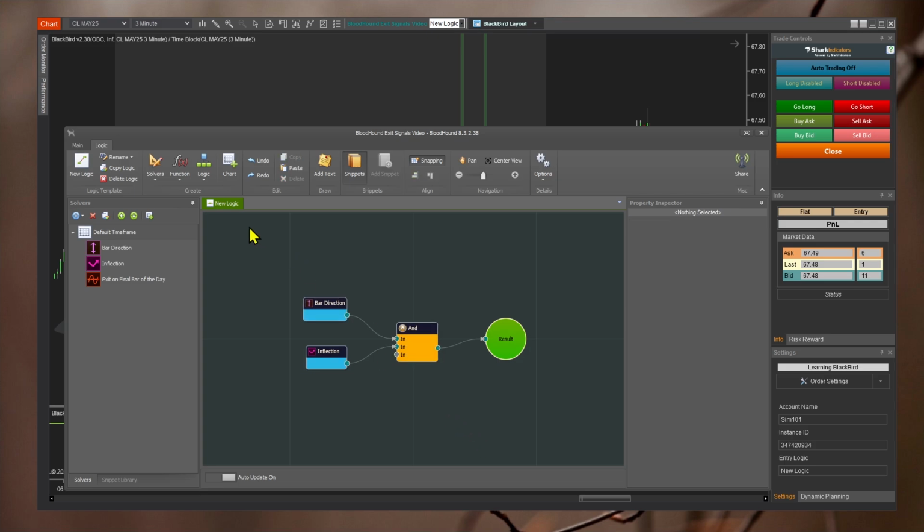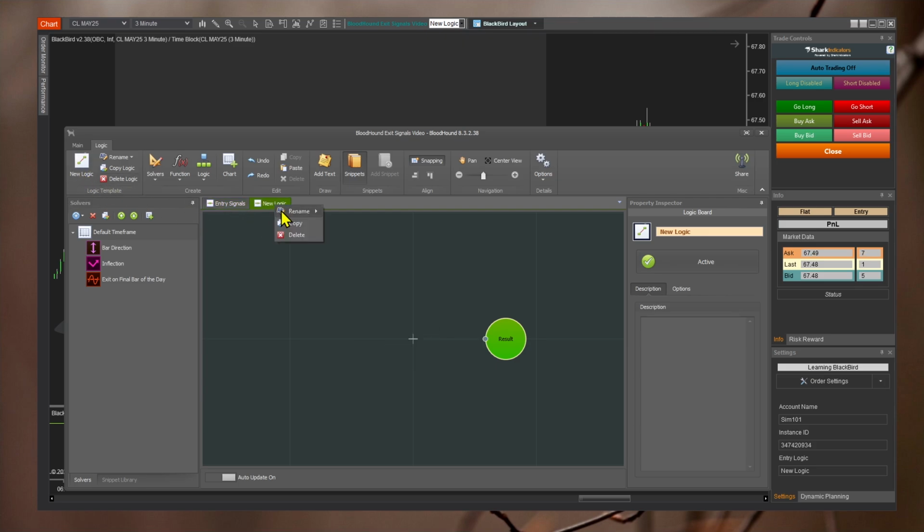So to keep ourselves organized and clear, let's rename our logic template. So this is the tab that indicates this logic template. Let's rename that to entry signals because we're about to create a new logic whose entire job will be to flatten our trades. So exit signals. So whatever we put in here, and once we load that up into BlackBird, we're telling it when we get a signal, get out of whatever trade we're in.